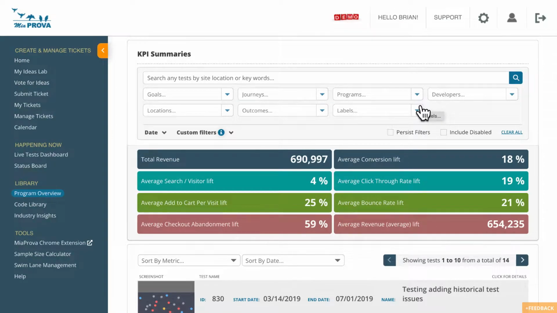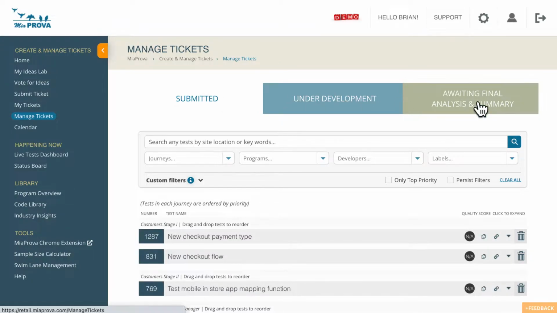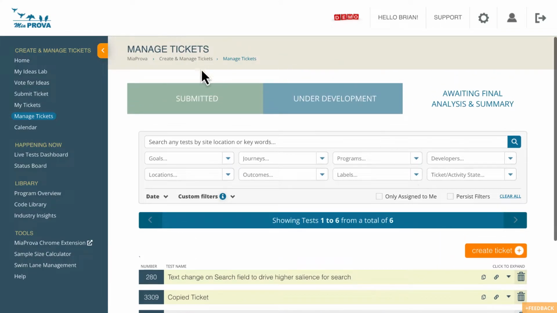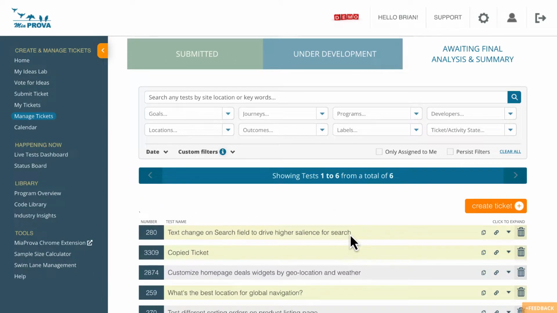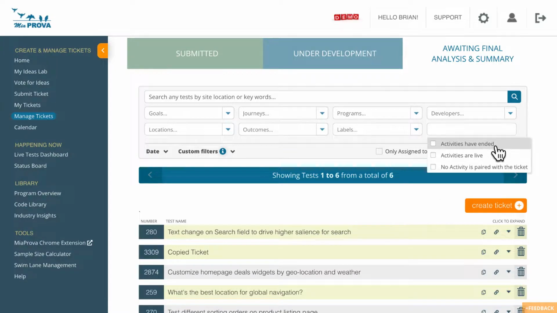All activities that are archived end up here. And when I say archived, tickets go through the various stages: submitted, under development, and awaiting final summary. At any point you can create a ticket, but traditionally tickets that have recently ended or whose test is live will be sitting in this awaiting final summary section. Essentially they're waiting here to have the program impact and the learnings applied to them so they can be archived. So there'll be activities that have recently ended, or activities that are still live, or a ticket in here that doesn't have an activity. And so here's how you can manage all of this.